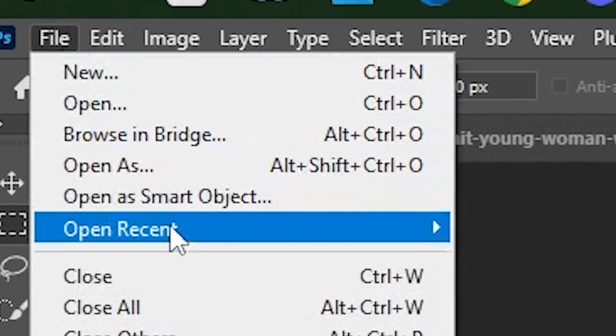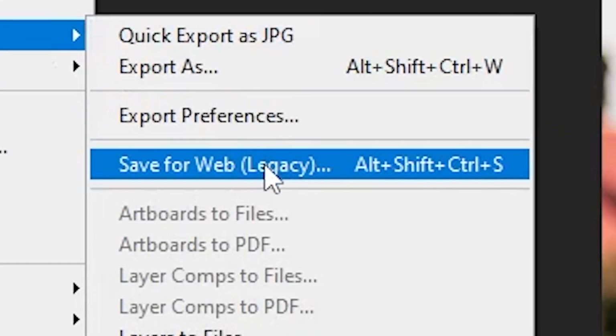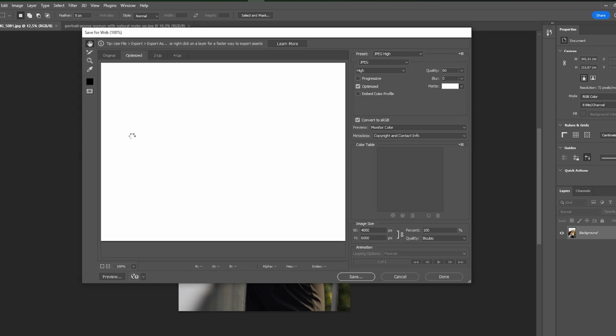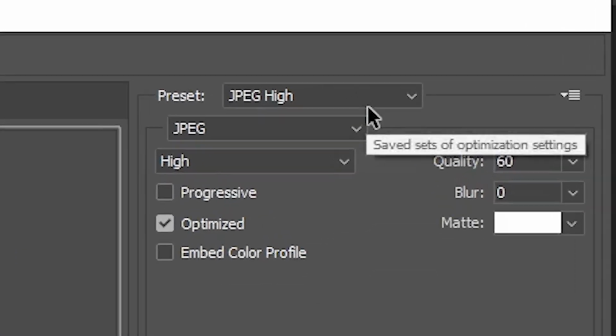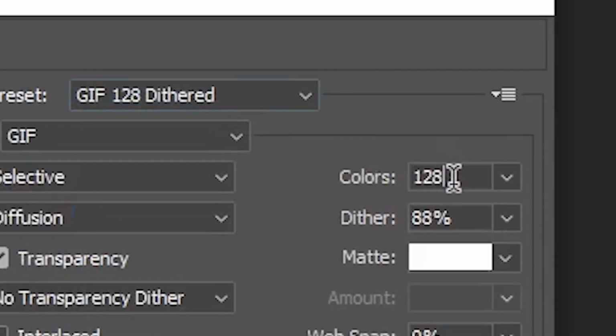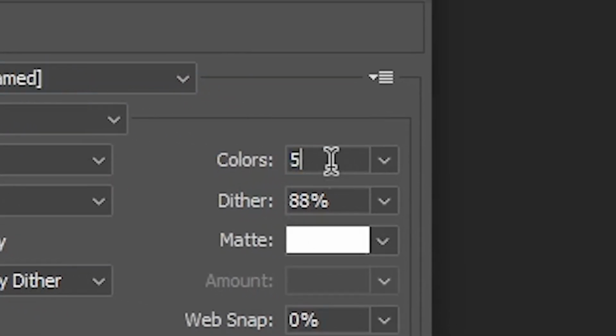Click on File, Export, Save for Web. This will open the Save for Web window, but you just need to take 3 or 5 main colors from this image. So, click on Preset and choose GIF. Then in Colors change the number to 3 or 5. I will select 5. Don't use more than 5, it won't work well, just believe me.